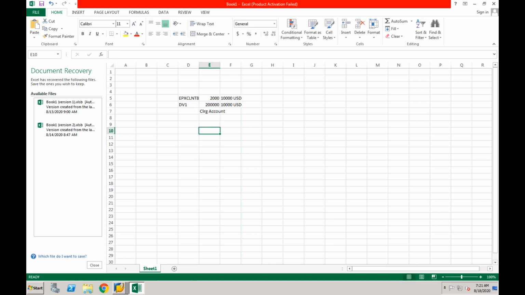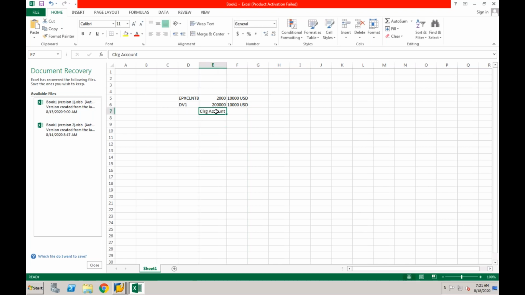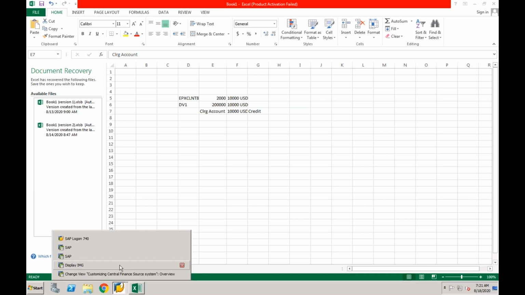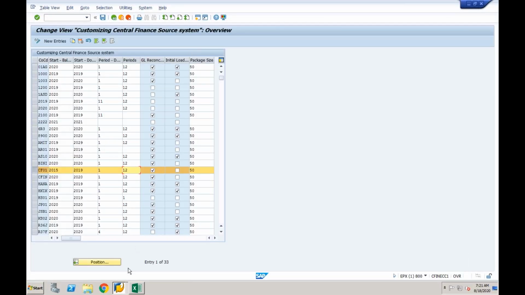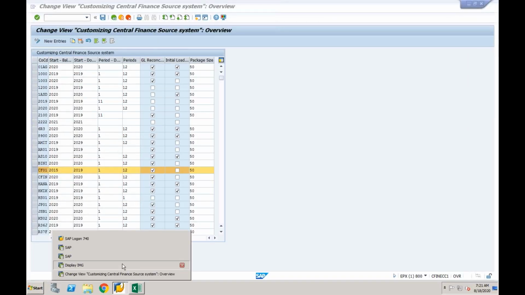You have to create an initial load clearing account, and that initial load clearing account will get the credit posting of this much amount. So 10,000 USD would be credited to this particular account. First of all, before we start the initial load, we have to create an initial load clearing account. That has to be created in the target system because this activity we are going to do in the target system.